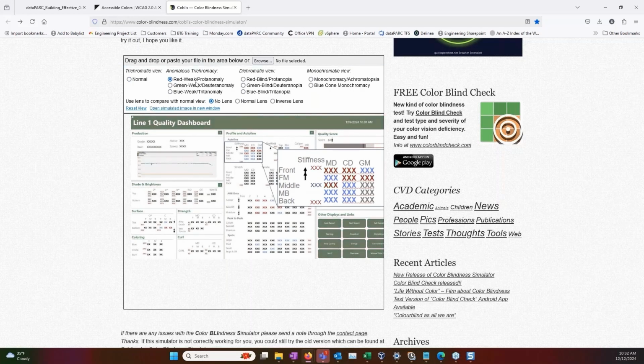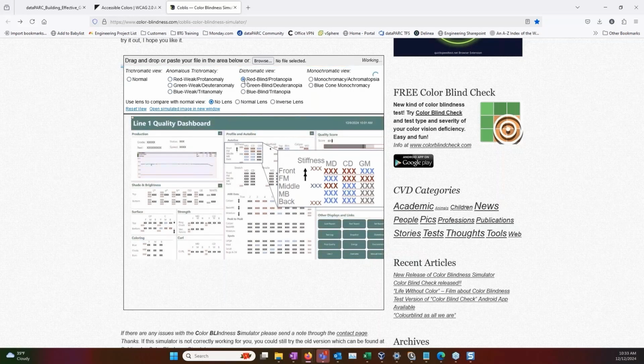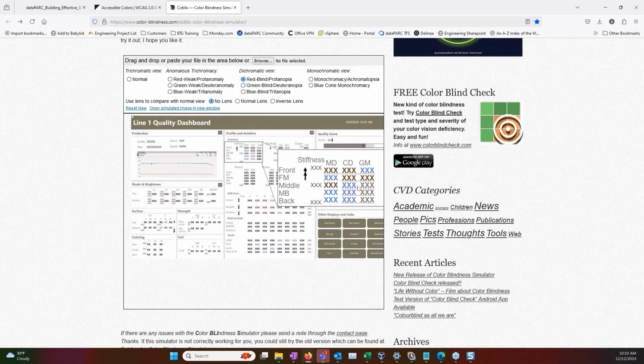So if I look at red weak color blindness, I can still see those colors okay. I check my green weak and I just kind of click through these and make sure that I have enough contrast. So for this dichromatic view here, this red blind, I might not have enough contrast between the gray and the red, but if I change this to black, then I would have enough contrast.